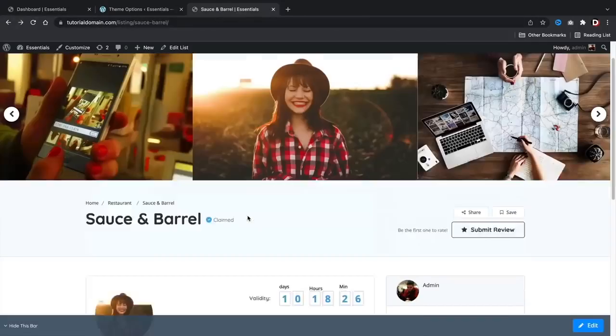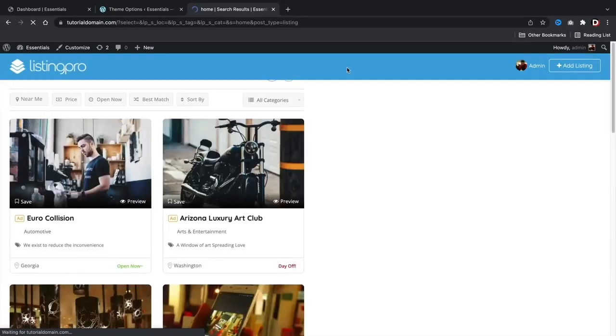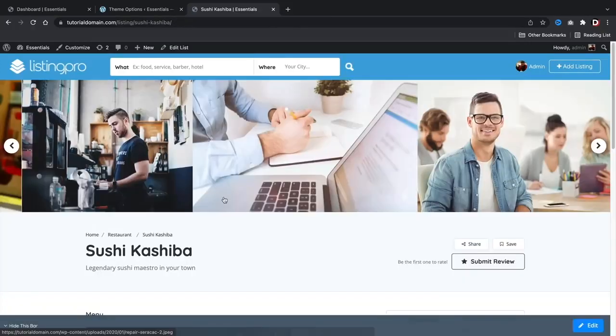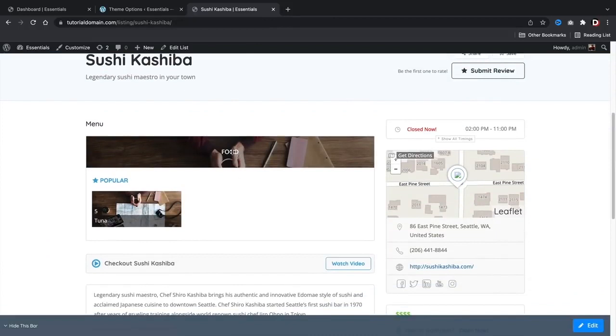Let's take a look here. Let's go back over here and take a quick look and find the sushi restaurant and see if it has a menu. So let's go ahead and go to Sushi Kashiba. All right, cool. So let's go ahead and scroll down here. So we have the menu item, which is food, right? And then we have the tuna, which is $5. And then the tuna would be displayed in the background. I know it doesn't look the best, but if you have a bunch of really nice looking food items, it'll display really nice. So that's how we can add a menu to our actual listing.